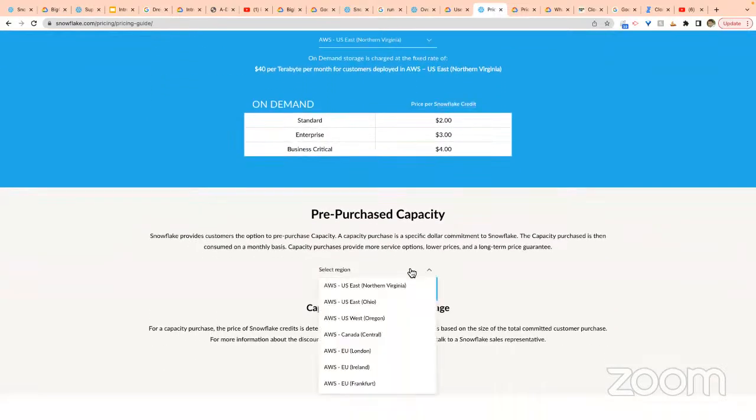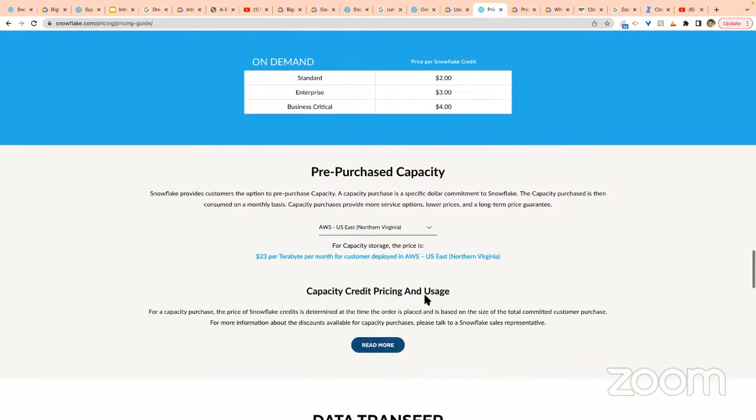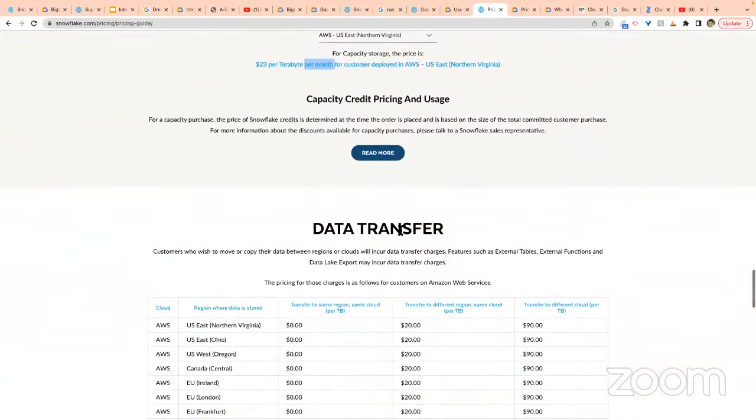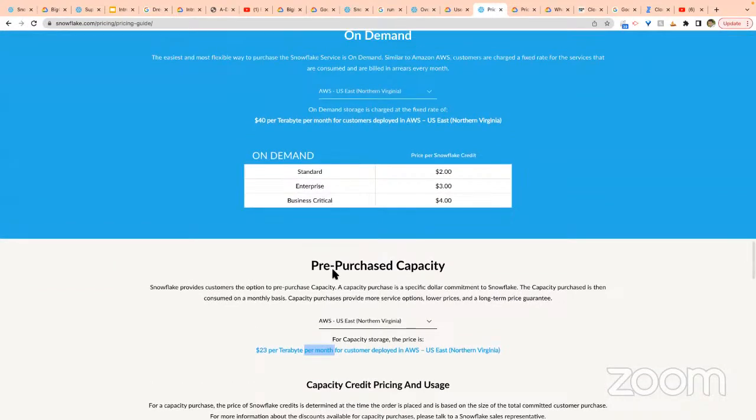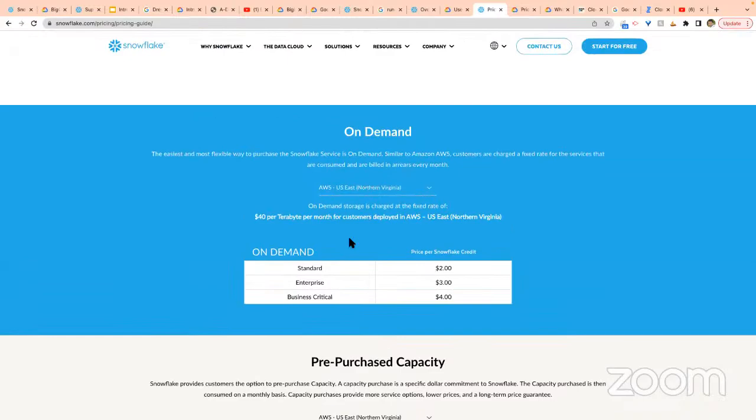And then you can also pre-purchase the capacity. So let's say I want to buy 100 terabyte storage per month. So you can pay $2,300 for 100 terabyte storage per month. Yeah. So depending on the region, the cost can vary, but it is usually in this range, $25, $27, $23. And then this is for storage cost, if you are buying it beforehand. And then this is on demand.